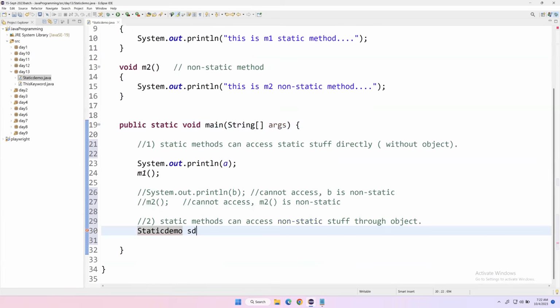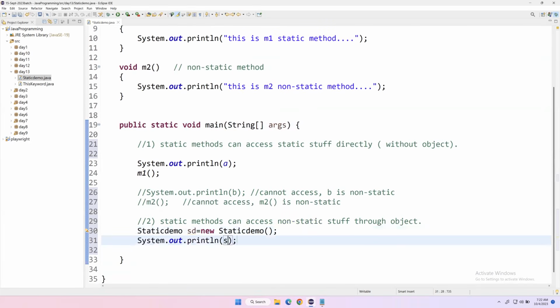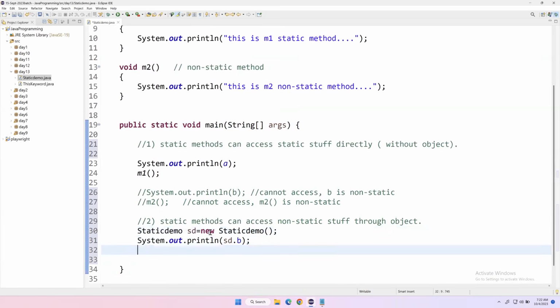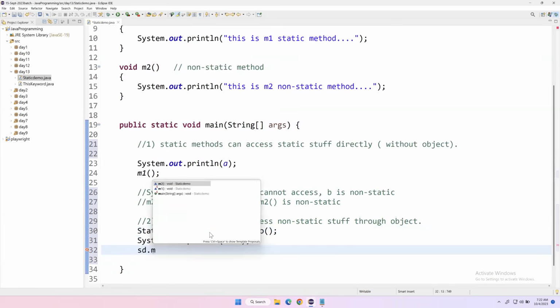Static demo sd equal to new static demo. Now I created an object. Through this object we can access. Now we can say system.out.println sd dot b, we can access. Similarly sd dot m2 we can call.